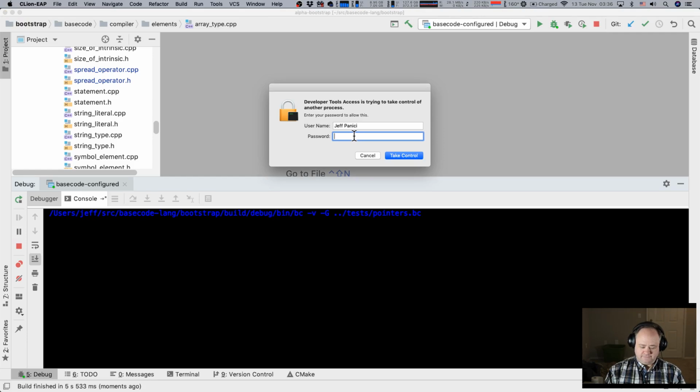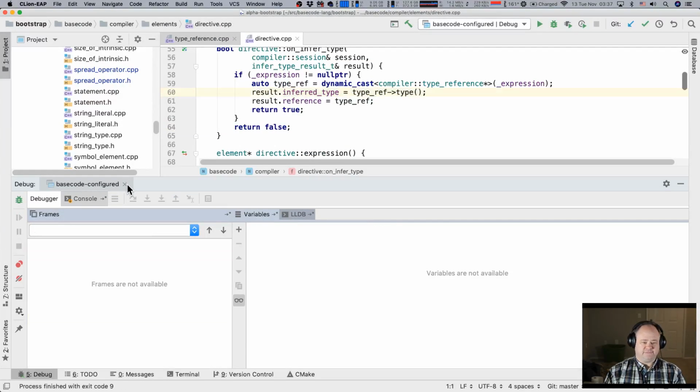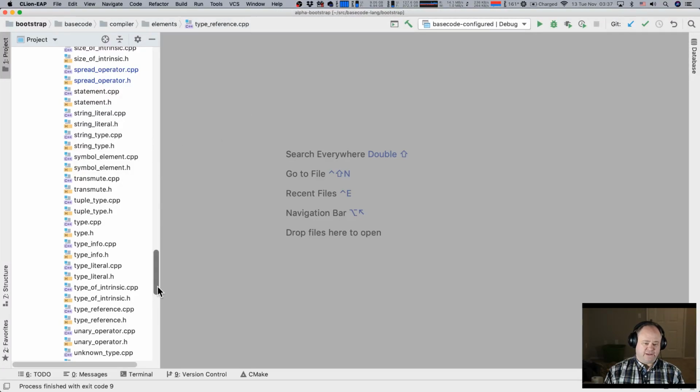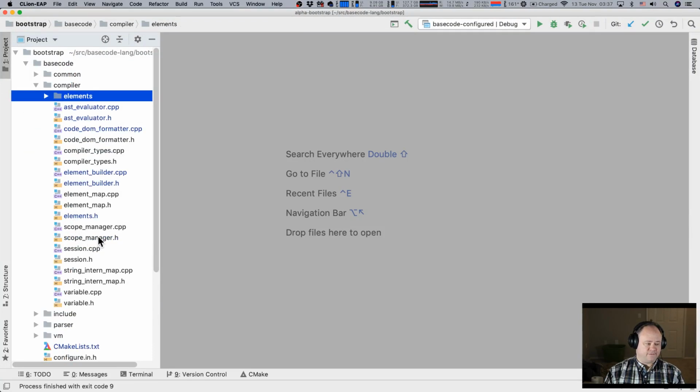Obligatory login because OS 10 is now anal about everything. Yeah, okay. So this is a bug I already know about. We're going to fix that. Okay, so I got all of my typos and renames and stuff out of the way.